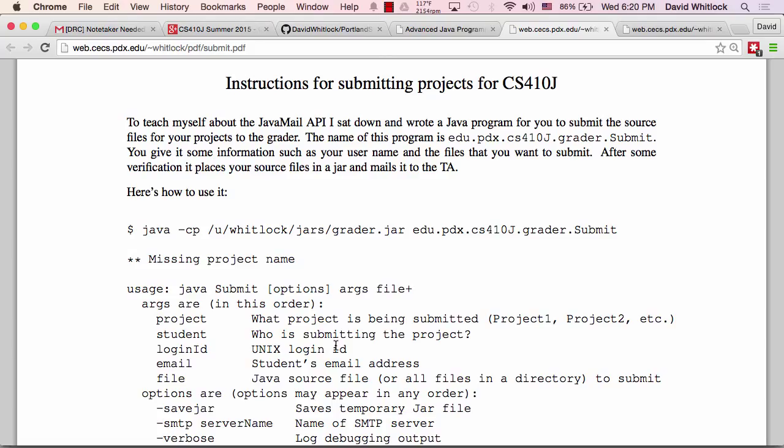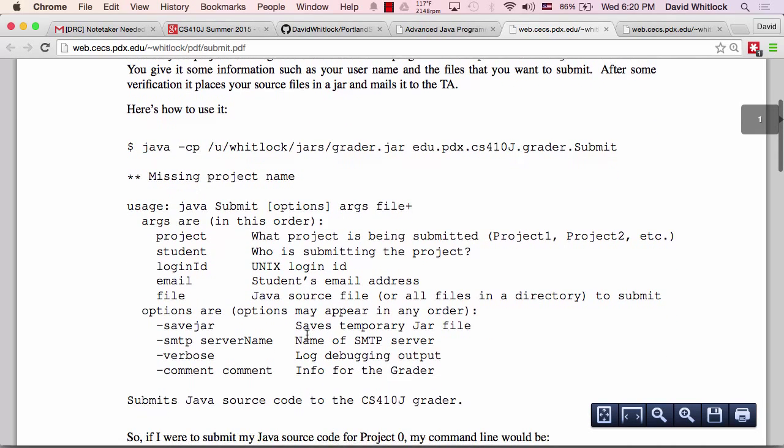So there's like 2 email accounts for this class. There's my personal email account. There's also a grader email account, which is what you use to submit things to, except for the POA, and that comes to me. Anyway, the name of this program is edu.pdx.cs410j grader submit. And you tell it some information about the files that you want to submit, about yourself, the project, and the files that you want to submit. And it verifies a couple of things and then puts all your source code in a jar file and emails it off to the TA.